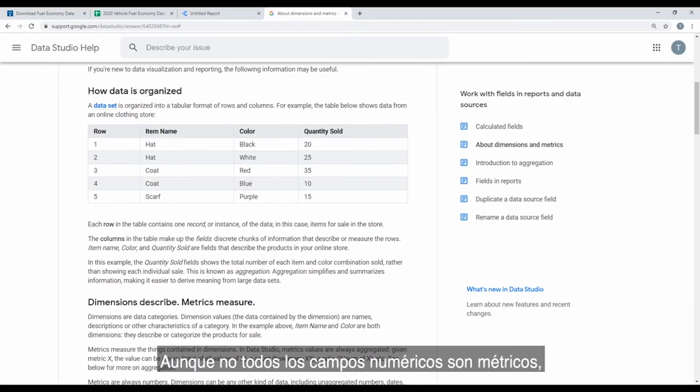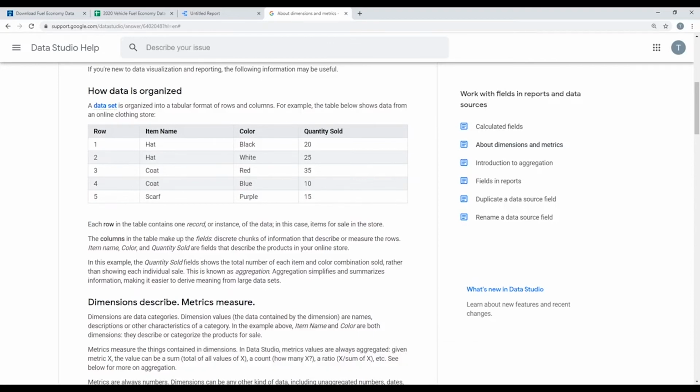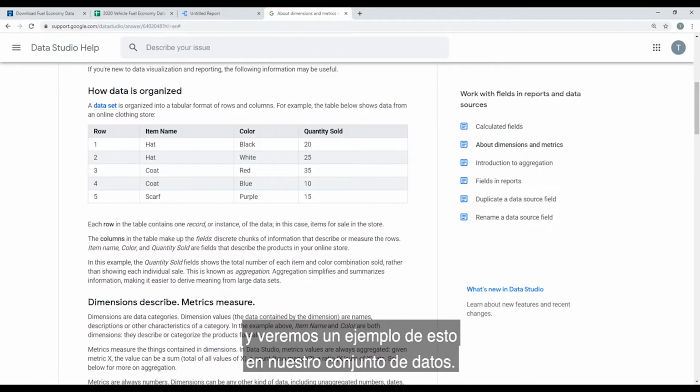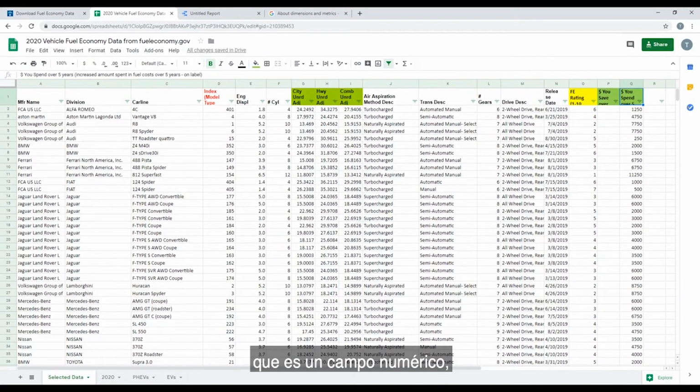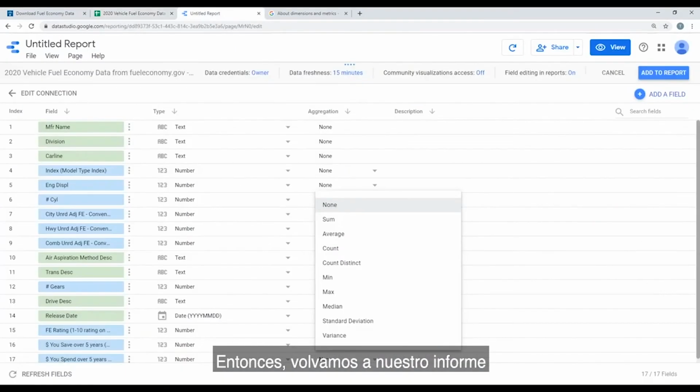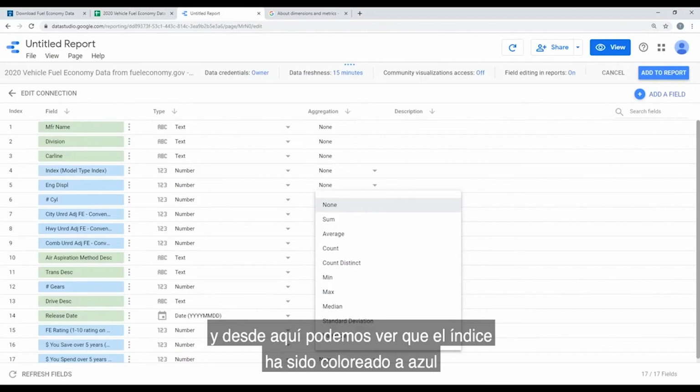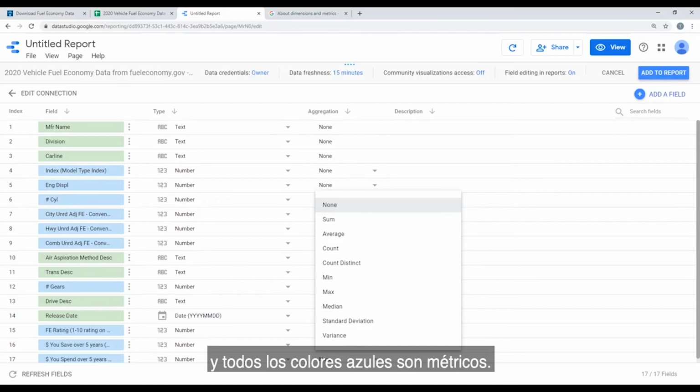Now, not all numerical fields are metrics, and we'll see an example of that in our dataset. In this dataset, we have this index field, which is a numerical field, but it doesn't really mean anything numerically. It's just an ID that we are using to uniquely identify each vehicle, and we would like to treat this as a dimension. So we'll go back to our report, and from here we can see index has been colored blue, and all the blue colored ones are metrics.